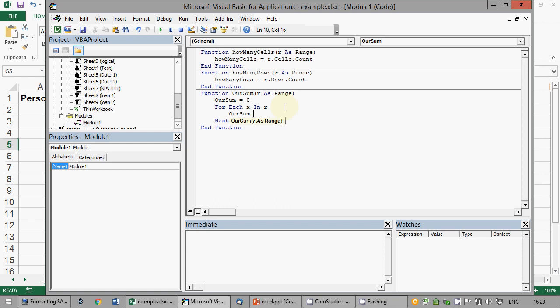OSum is equal to OSum plus x. This instruction may seem meaningless from a mathematical point of view, because it's a wrong equality. Okay, x is not 0, so it's a wrong equality. But in computer science, the equal sign does not mean equal. It means take the previous value of OSum, add x to it, and put the result inside the variable OSum. So what you find on the left is the variable, and what you find here is the value inside the variable. So take the value inside the variable OSum, add x to it, and put the result into OSum. So OSum will be incremented by each x in the range.